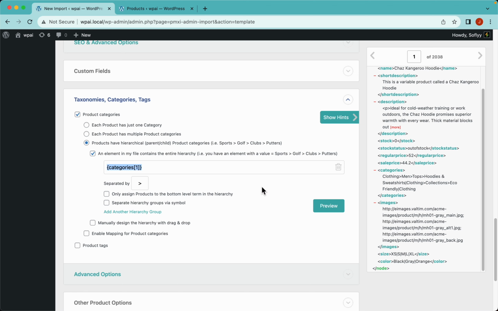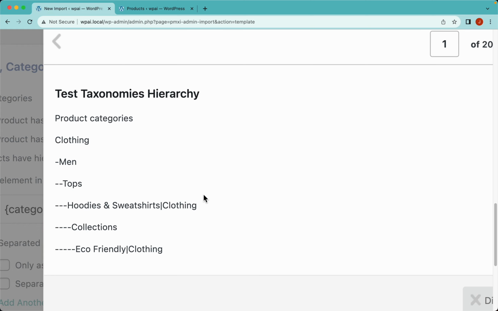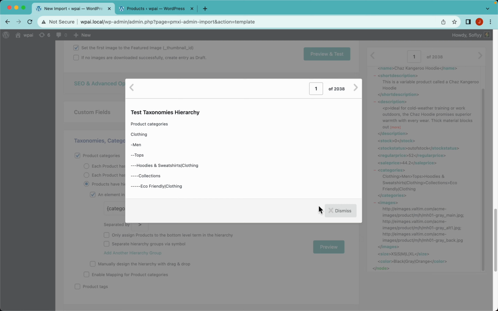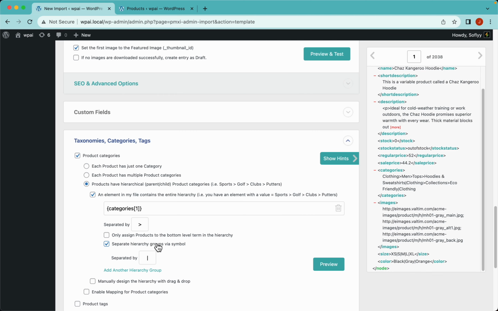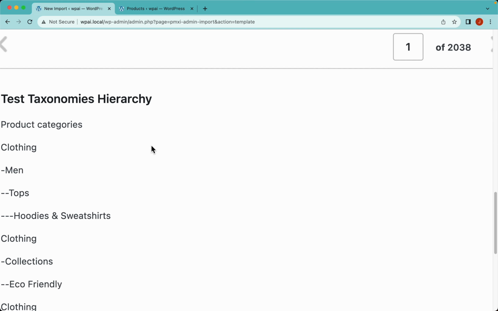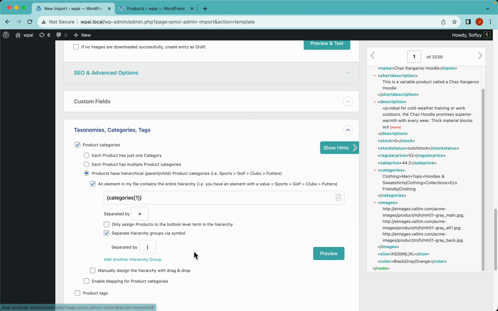Now if I preview, you will notice that these elements here are not separating correctly. So we need to add another separator for different hierarchy groups. WPL import by default chooses the pipe, but you can change this too, and also the separator for the different elements in the hierarchy. Now let's hit preview again, and now it looks good, as you can see here. So great, let's continue with our import.